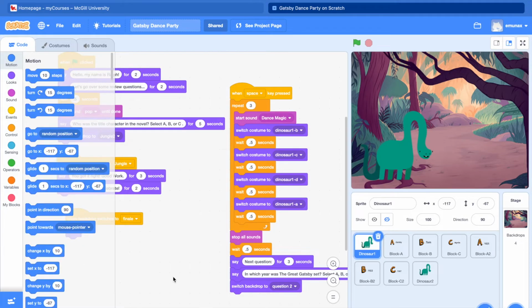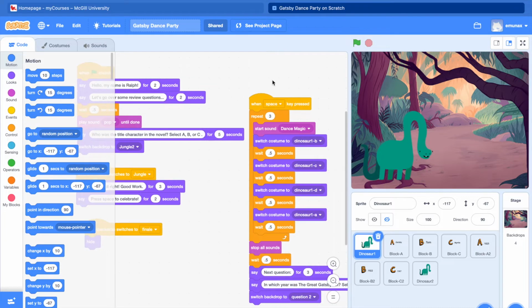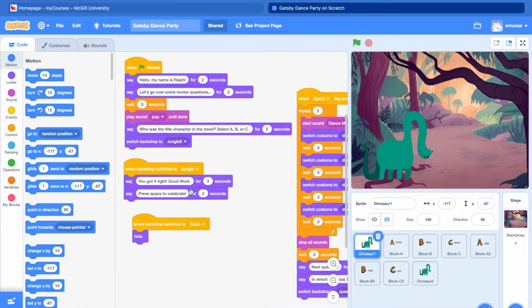So you start off with the main part here, which is the dinosaur. It's kind of the more lengthy section. So you have when the green flag is clicked, you have when the space bar is pressed to kind of trigger the dance. And then you have these 2 little side pieces here.